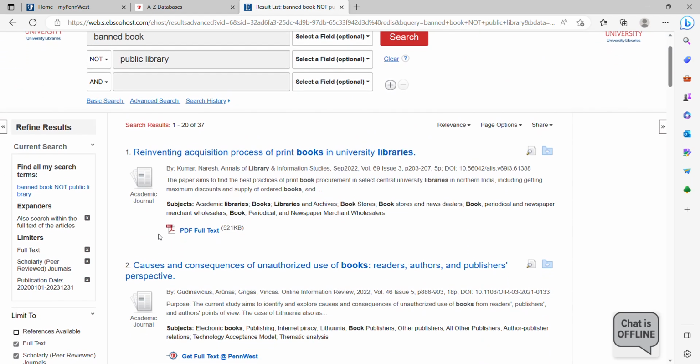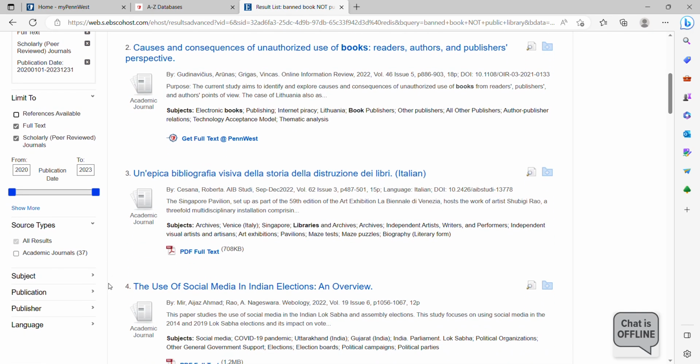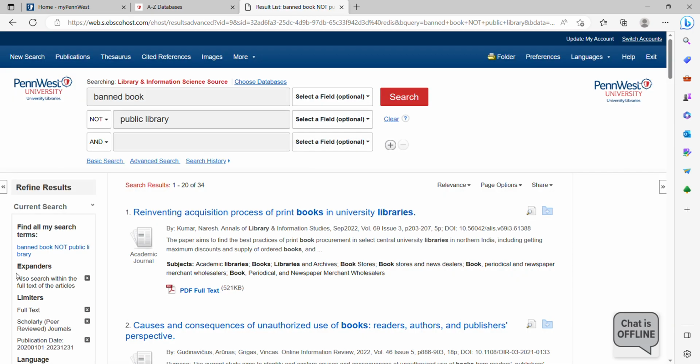And you see as I go down, oh, look, here's something in Italian, and I don't speak Italian, so I can't even understand what that article is. I'm going to scroll to the bottom. I have the option to change the language. I'm going to choose English. And also, I want to read material that includes banned books and public library.